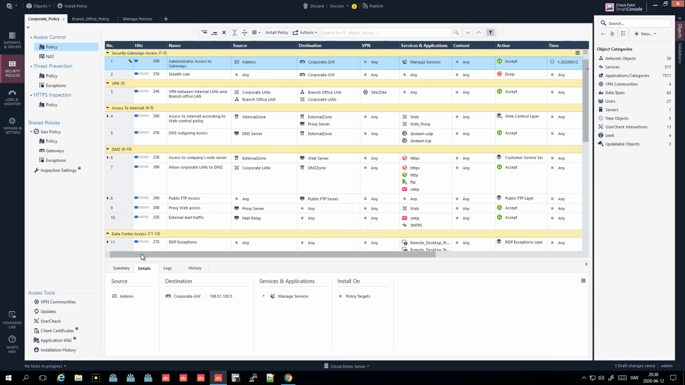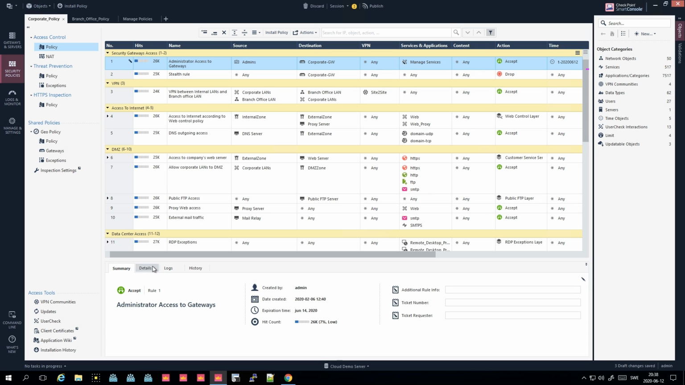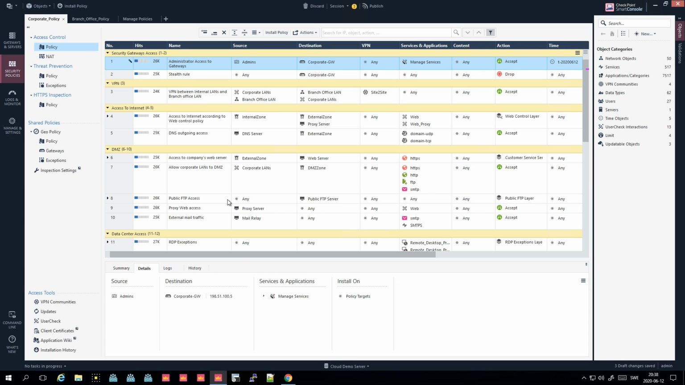And when it comes to hit counts within Checkpoint and details, so to say, the hit count is for the complete rule. It doesn't say if or when a specific object or service was hit. So it's the complete rule, not a specific object or a service that was in use.